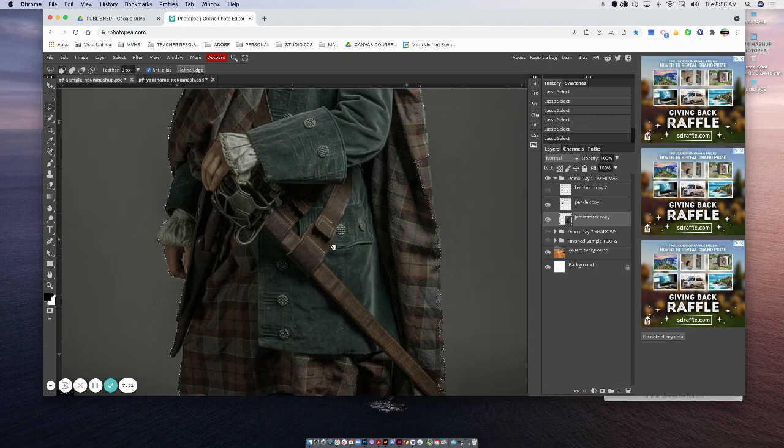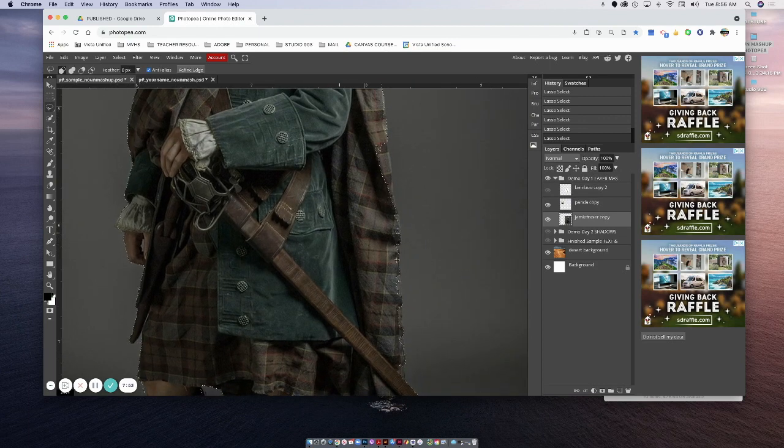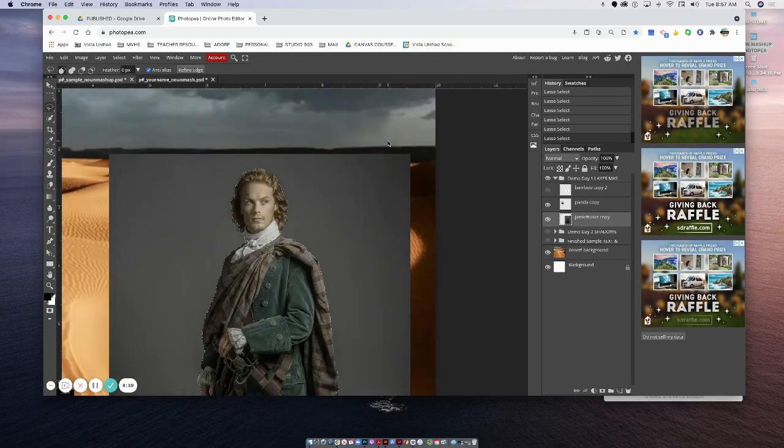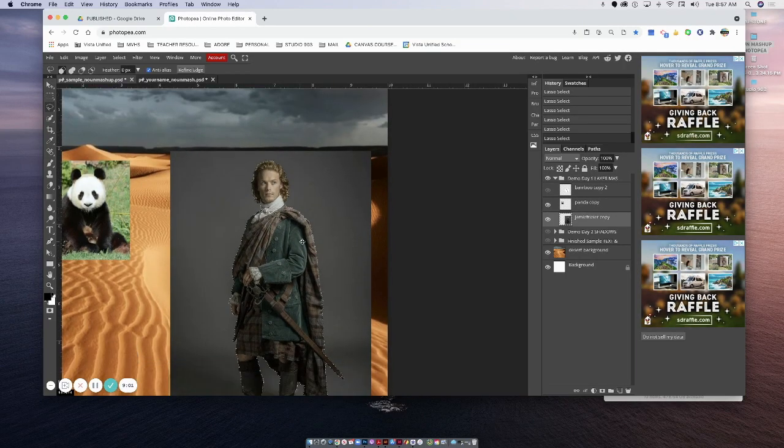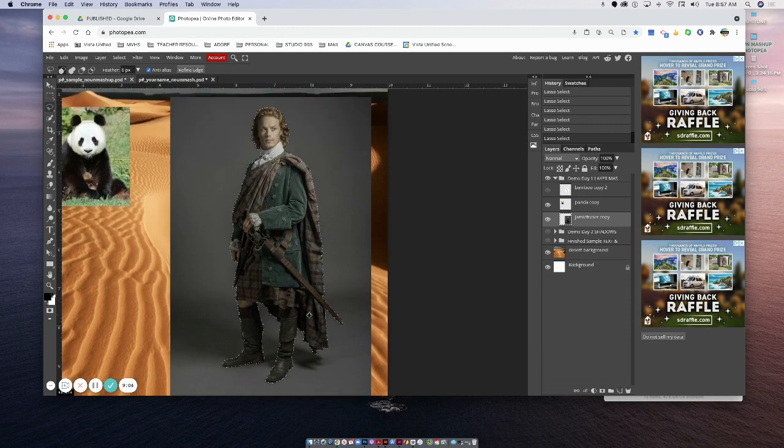I'm going to scroll up here because I think I need to add in some of this part of his kilt. So I'm going to hold down Shift, and I'm going to loop around some of these items right here to get them in there. Just zoom out. And I'm pretty happy with that selection of him. I can see that that's what I want to be revealed, and I want everything else to be hidden. I want to hide the background.